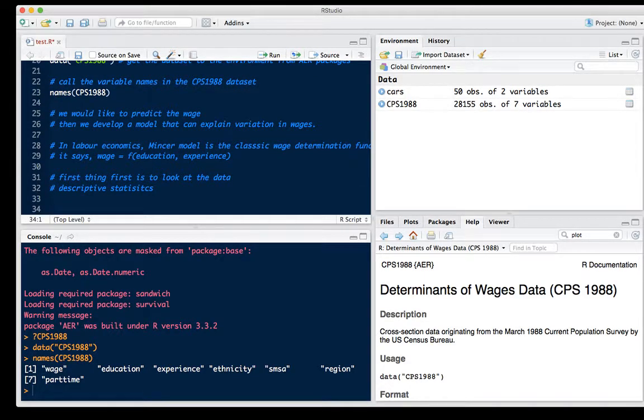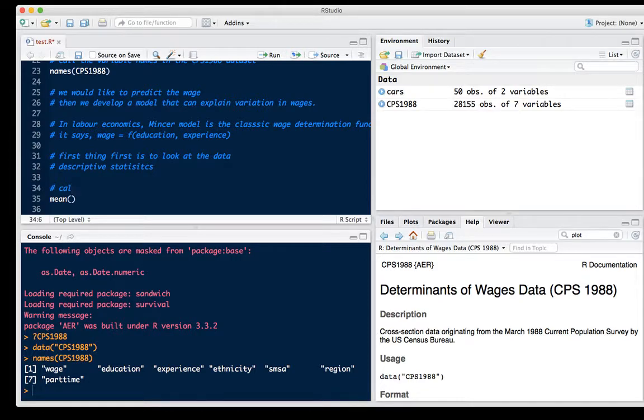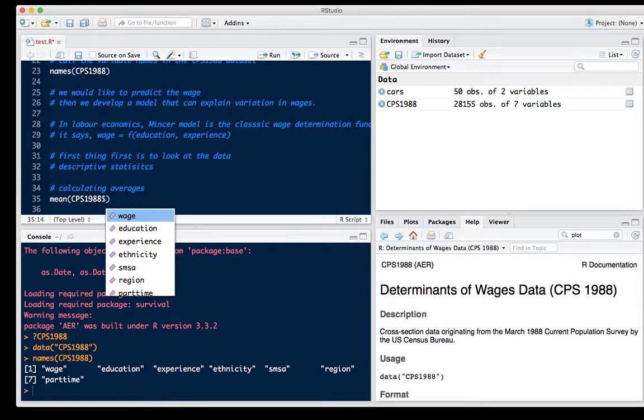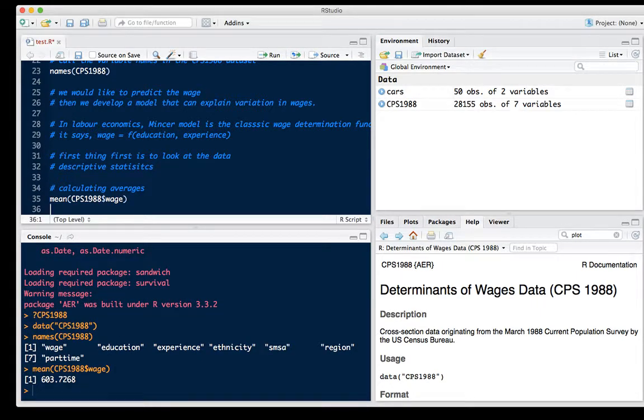Basically you can do anything with a simple function like mean. Let me explain with a hashtag and say calculating averages. The function used to calculate the average is mean. But to calculate the mean, first we have to identify the dataset, and here it's CPS 1988. Next, you identify which variable in the CPS 1988 dataset you want to calculate the mean of, and we use the dollar sign to split between dataset and variable names. So click run. The mean is 603.